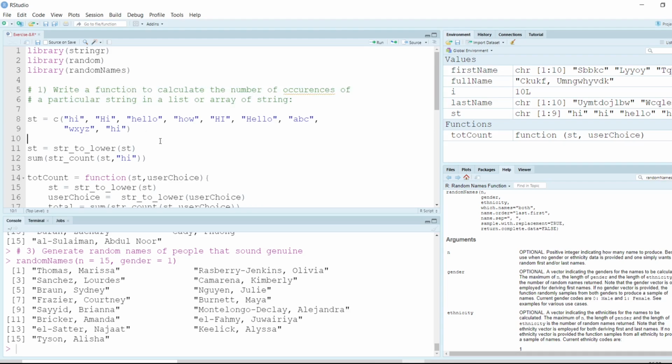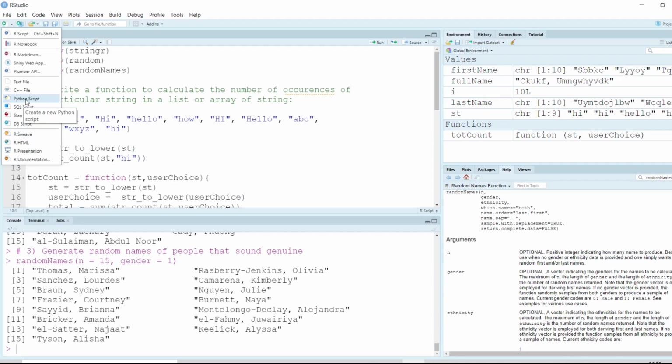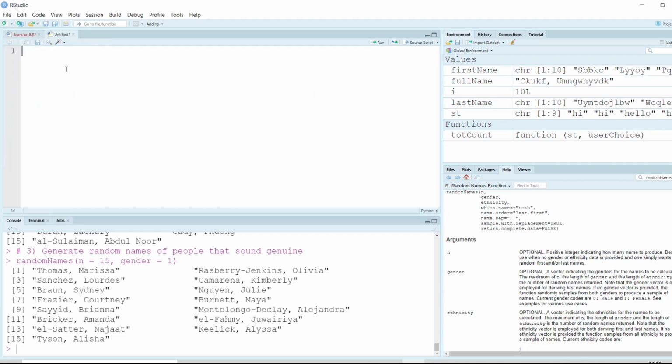All right, to run a Python script in R, all that we have to do is, under the file menu, we have this plus icon here. If you click on the drop down, by default, it is R script, but here we have a few other options. If we just select Python script, this one is going to be completely Python, so whatever we type here is going to be Python code.